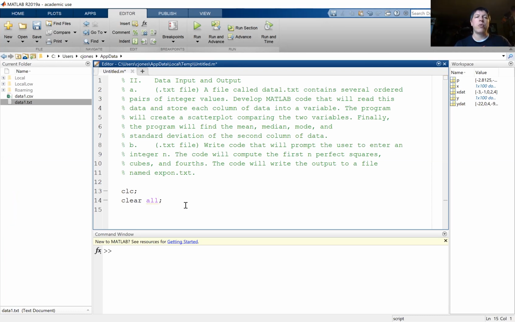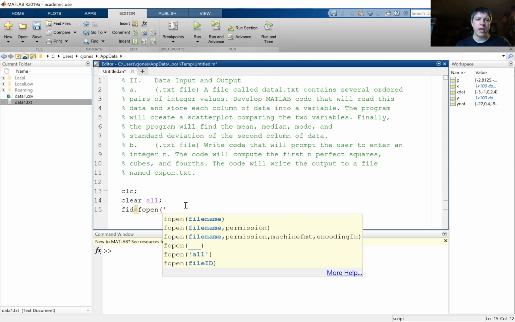Now, first thing we're going to do, we're just going to go ahead and open up the file. So what I'm going to do is define a variable FID, file ID. And FID is going to be equal to this command fopen. And with fopen, we're going to first of all tell it what the file is. So we're going to say data1.txt.